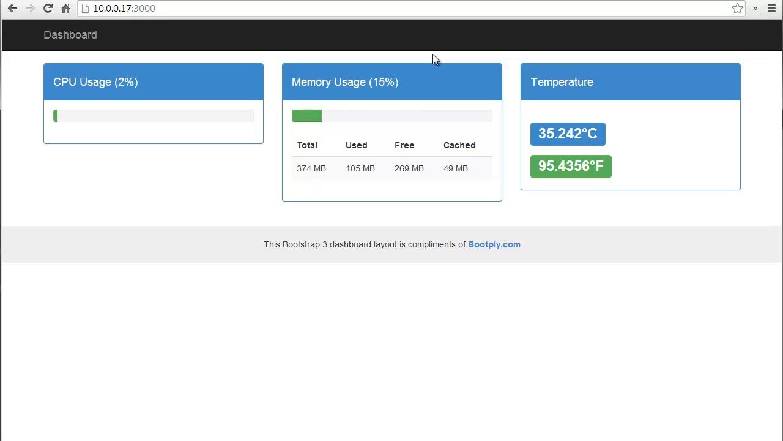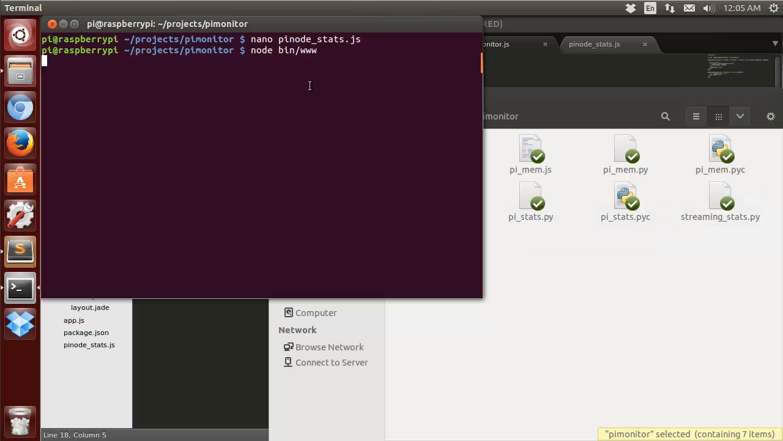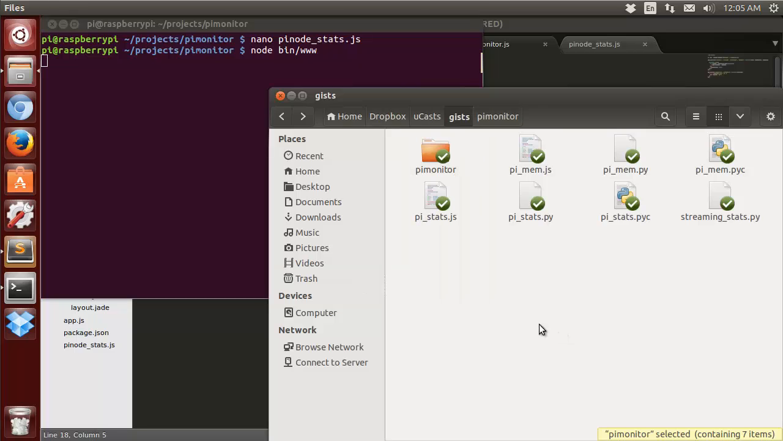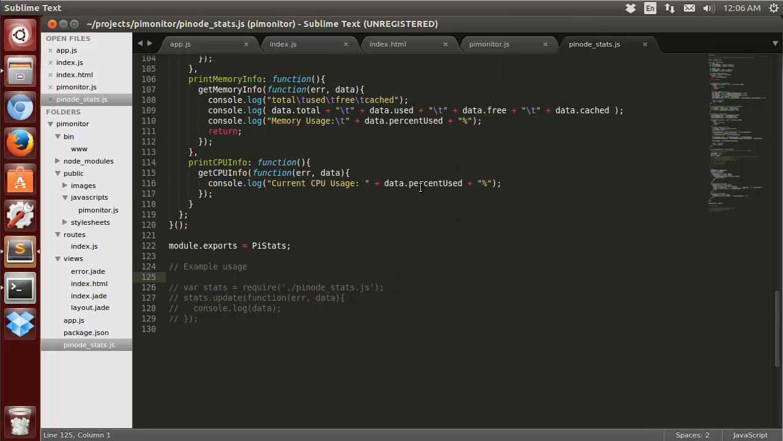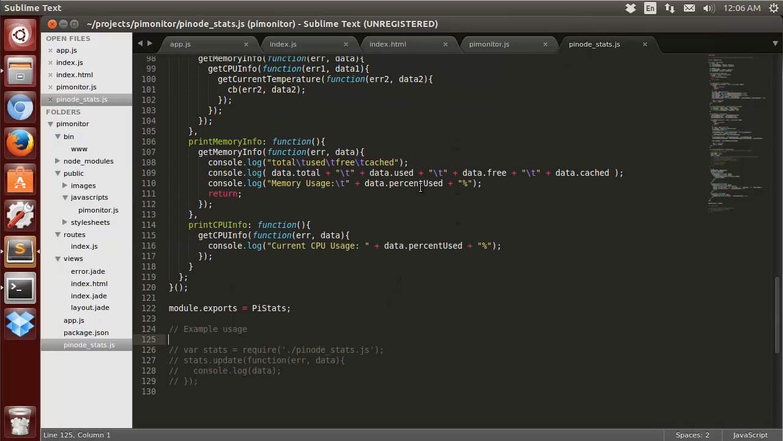So this is a great example. We pulled a bunch of technology together here. We used Node.js, Express on top of that to create ourselves a web server. We're using Angular to update our view, Bootstrap to make it look nice. It didn't take us very long to put this together. And the important thing that I want you to remember here as well is that now that we have this running, it's just a matter of modifying our pinodestats.js. We can expand this to return any kind of information we want.